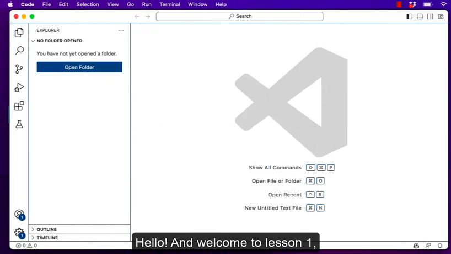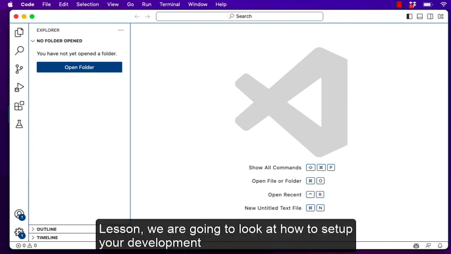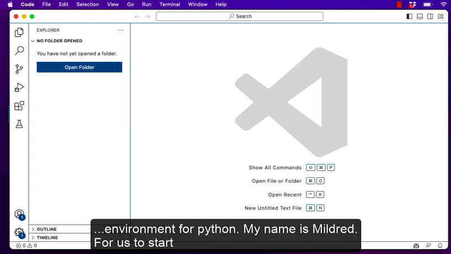Hello and welcome to lesson 1. In this lesson, we're going to look at how to set up your development environment for Python.